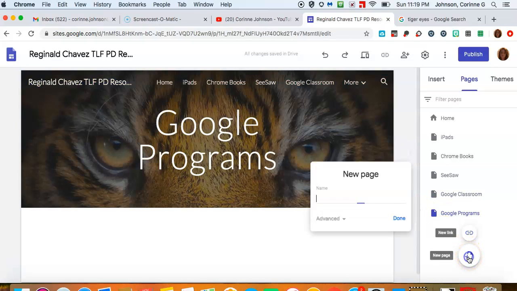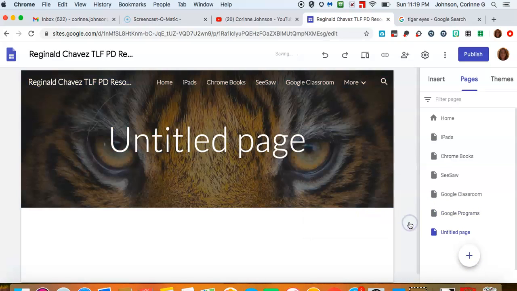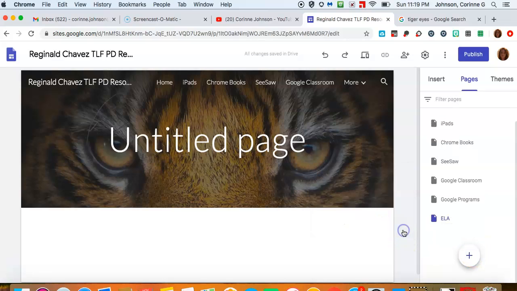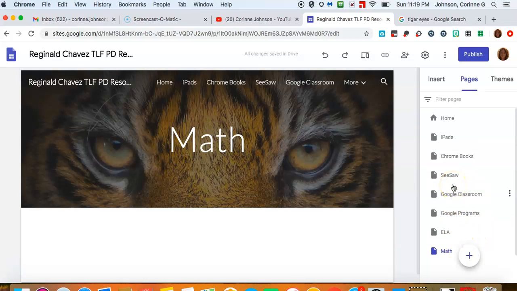I'm just going to push done. Okay, you can always edit it from there. So if I made a mistake, I can fix it by double clicking on it. I'm also going to put ELA, and I'm going to do math. And at least for this point in time, that's a good enough selection of the pages, but you can always go back in and alter them.